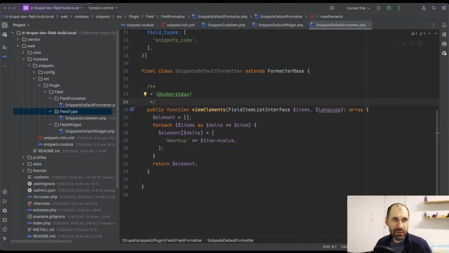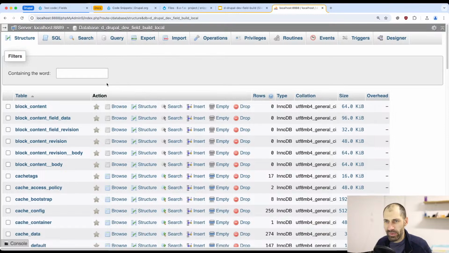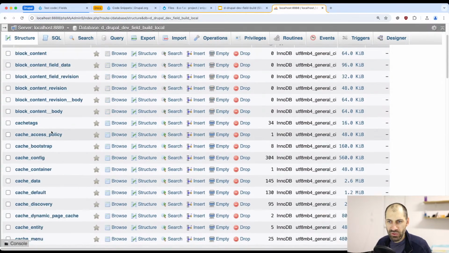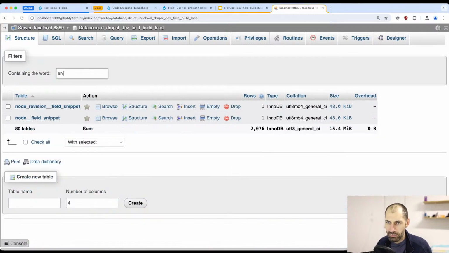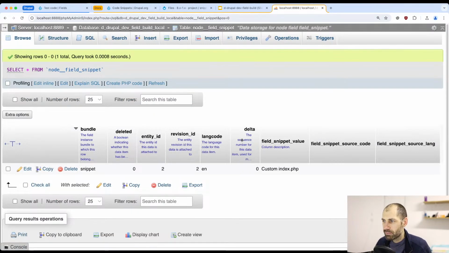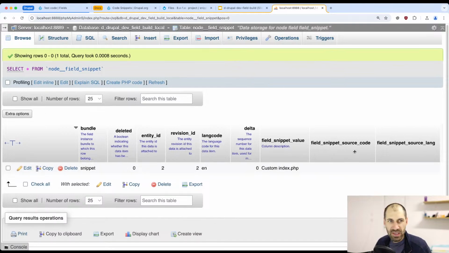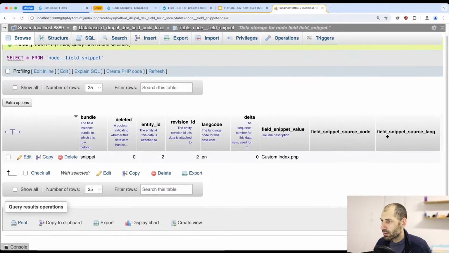All right, so with all of that working correctly, let's have a look at the database, because this is where it starts to get very interesting. If we search for snippet and then go into browse, you will see these column names here on the right-hand side. You will see field_snippet, which is the field machine name, and then underscore value. Then you'll see field_snippet_source_code, and then source_lang. This is where the actual data is stored.